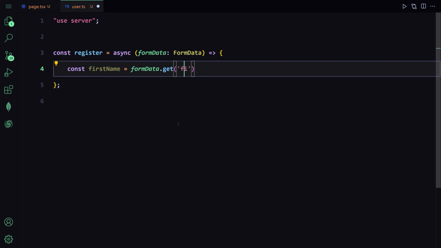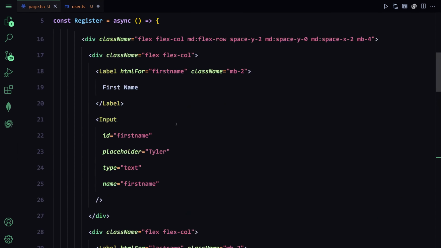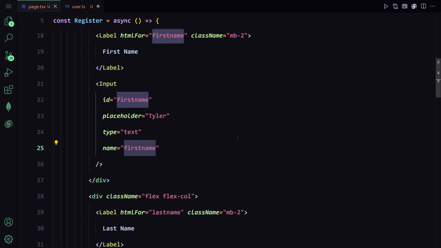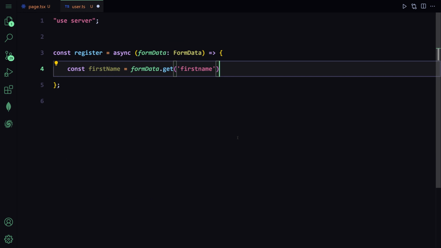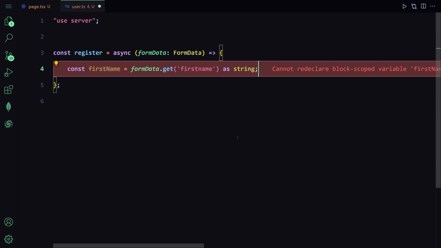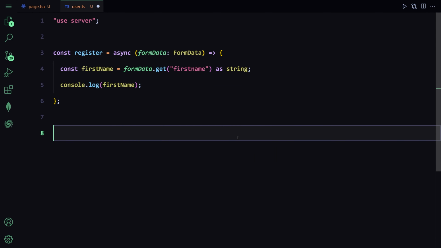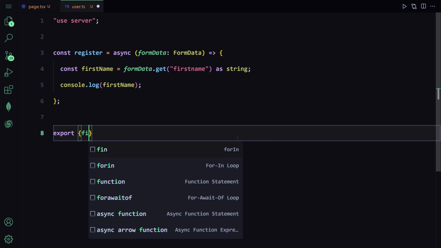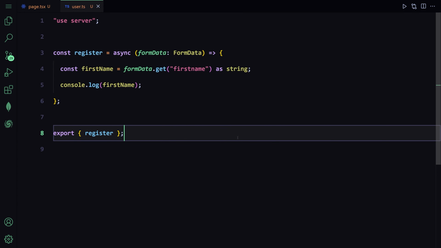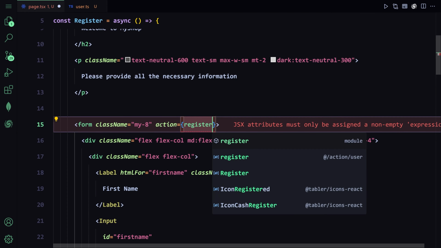So now let me just provide firstName in lowercase because I already set it as a lowercase firstName right here, which you can see. So that's there, and I'm going to mark it as a string. And now let me just duplicate that, but before I do, I'm going to just log that to the console. So firstName, let's just save that, and finally we have to export this register right here. So if I save my file, now let me just go ahead and provide that server action to this form. So we are going to be using this action, and now let me just provide my register right here.